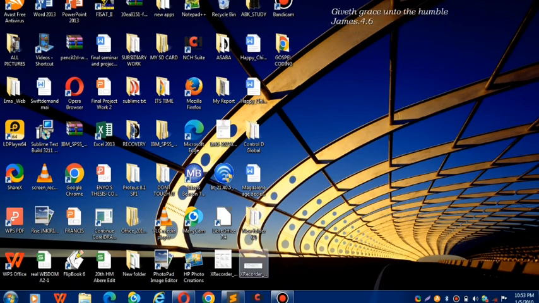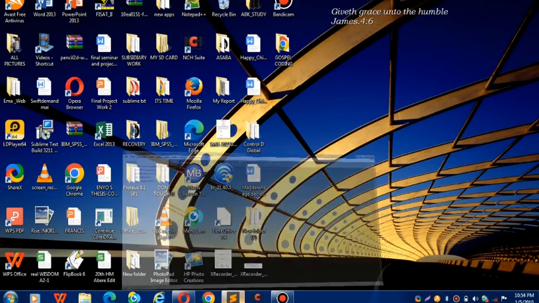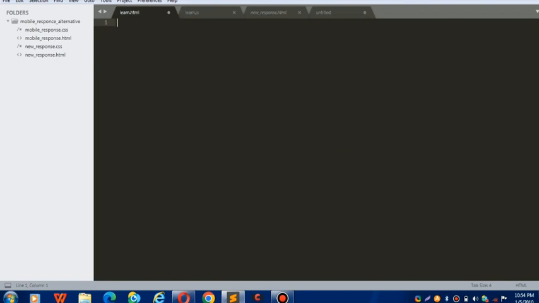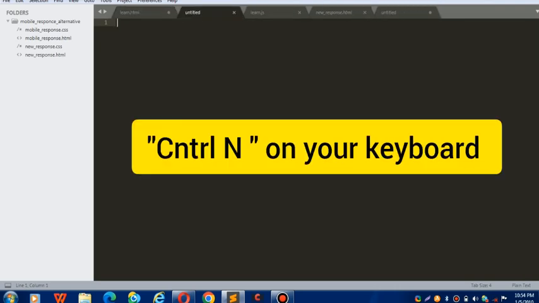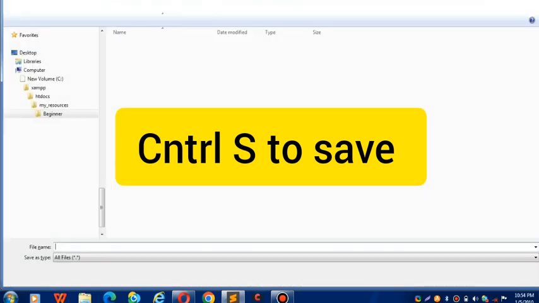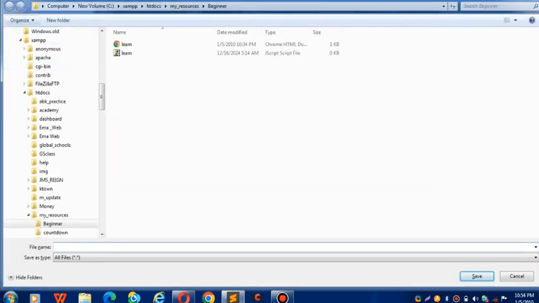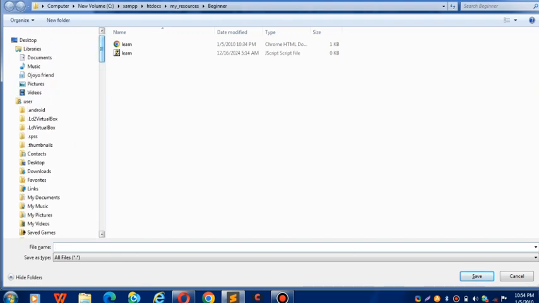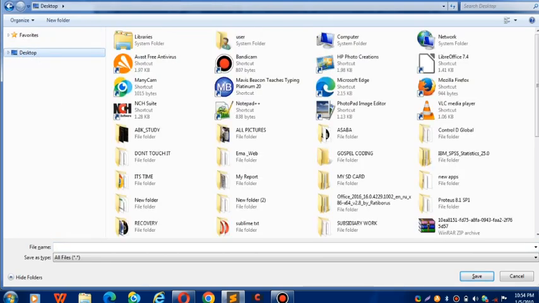Now we'll go to our Sublime Text, and when you open it, you see a blank page. The first thing you do is create a new file. To create a new file, press Ctrl N on your keyboard, and you see an untitled page. Save this file by pressing Ctrl S, and locate the folder we created, gospel coding. Click on the desktop, and you can see the folder here, gospel coding.